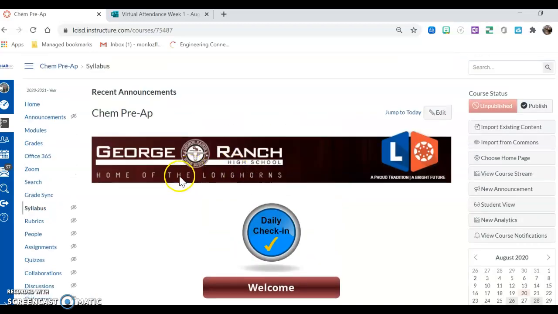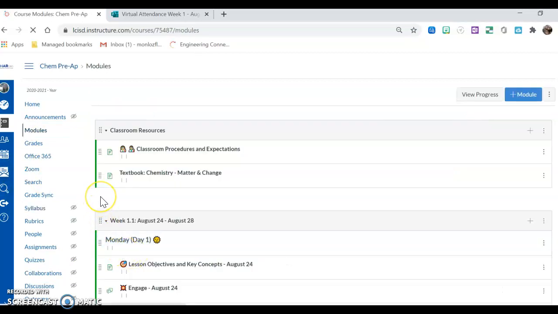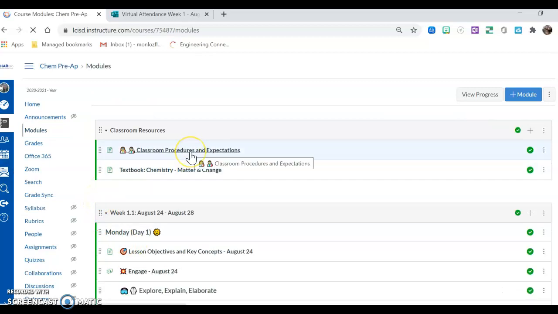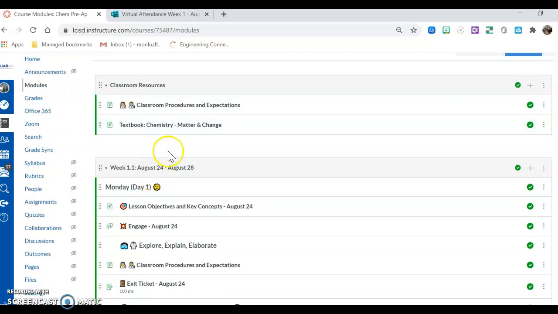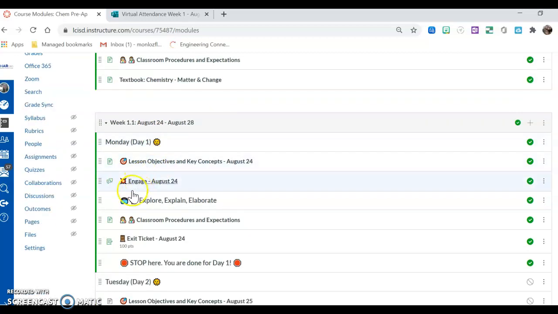All right. So now that you have clicked the blue Daily Check-in button, you're ready to start today's lessons. You will always go to Modules next. Under Modules, you will have classroom procedures and expectations and a direct link to your textbook at the top of the screen every day. That will always be there in case you need an extra resource. Then you'll see the modules week by week. They are scheduled by day. You can't move ahead until you've completed all of Monday's activities.